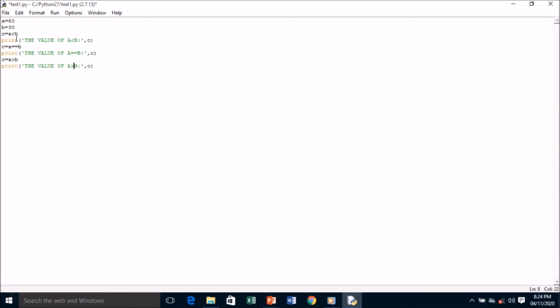And then I have written here print the value of A less than B, and whatever is in C. Again I have given C is equal to A equal to B, that means A and B both are equal. If it is true or false, store the value in C. And then again print the value of A equal to B, and C means whatever we have stored here will be reflected here.